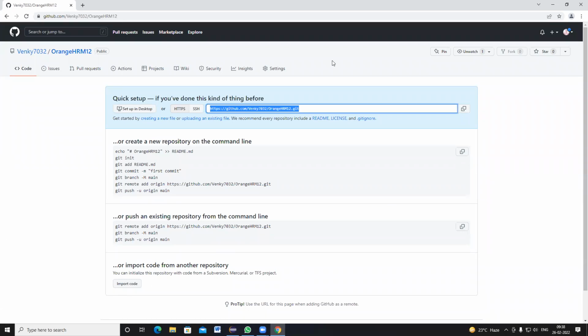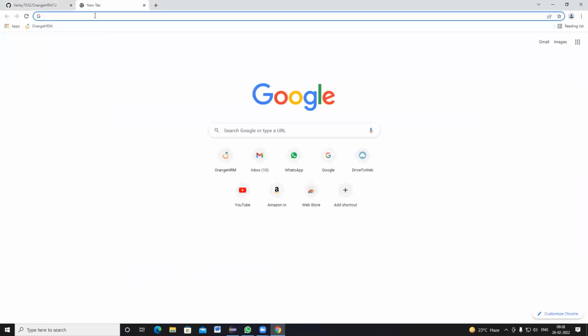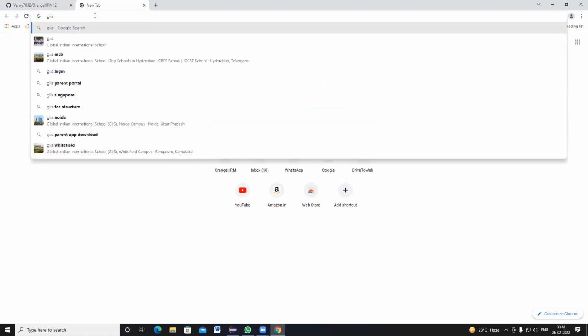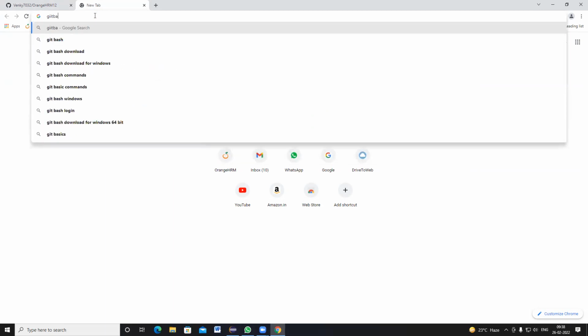Now, in order to push all the project details, we will have to download Git Bash. Git Bash is the command prompt in which we will be giving the commands. And with the help of those commands, the project will be pushed from the local repository to the main repository, which is the remote repository. Now I will have to download Git Bash.